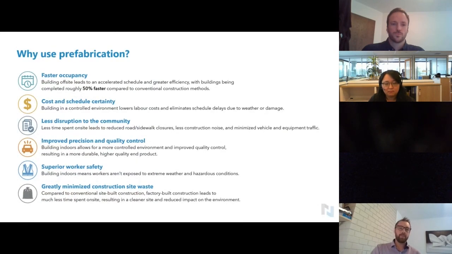So why use prefabrication? On the screen here, there's a number of different benefits to using prefabrication. I'm not going to say that on every single project you will see every single one of these, because it's just not possible. I think there are three main reasons owners or design teams would consider prefabrication. The first one being speed to occupancy.